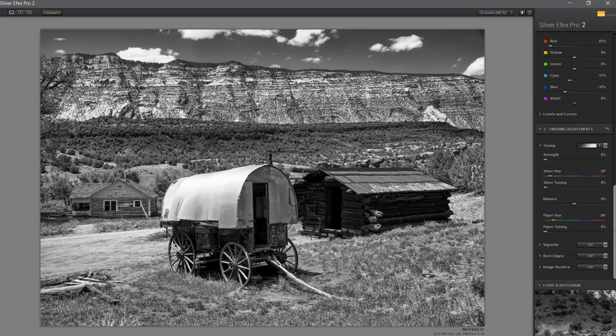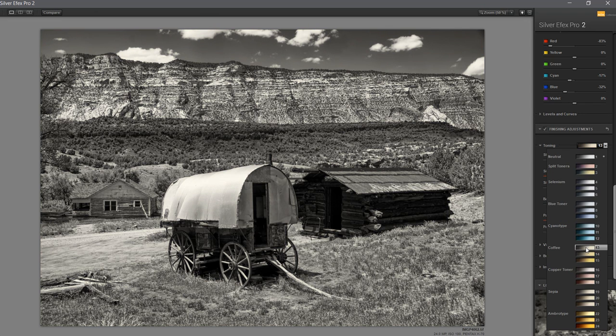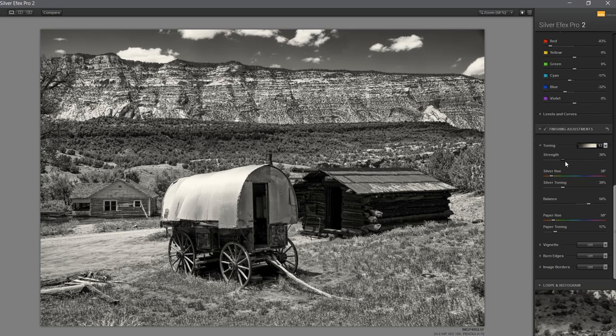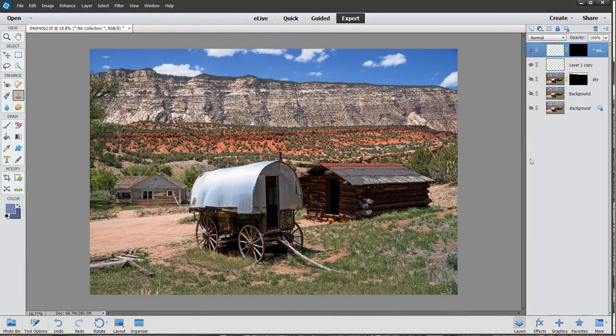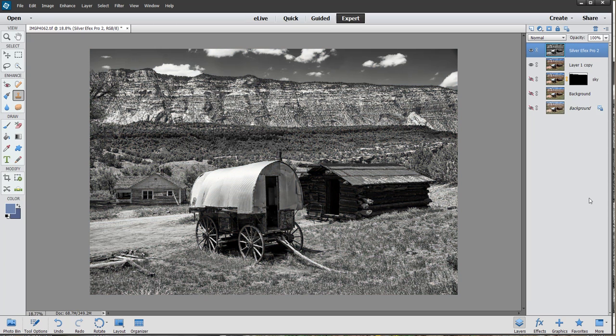And the only other thing I'm going to do here is the toning. I really like this coffee. Now that's a bit much, so I'm going to turn down the strength a little bit. Yeah, just about like that. That's good. Okay, we'll go back. And you can see the program is creating its own layer. So it copied the color, and now it's going to make a black and white layer. And there we go. We got ourselves a pretty nice black and white image.